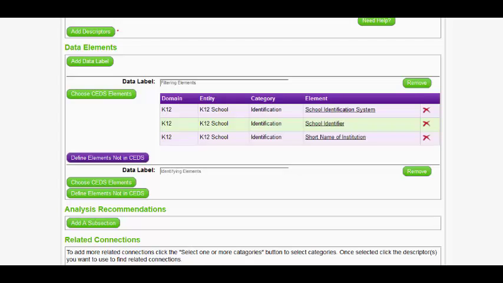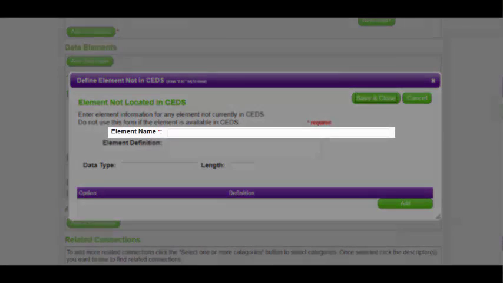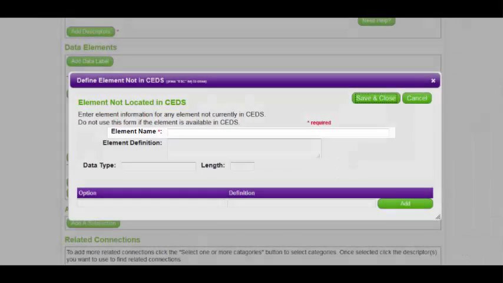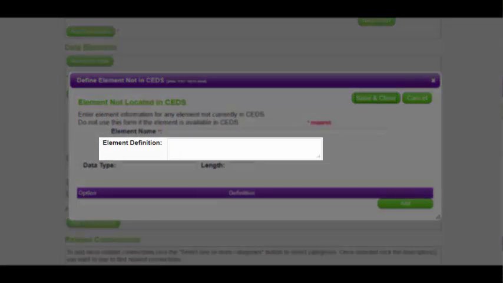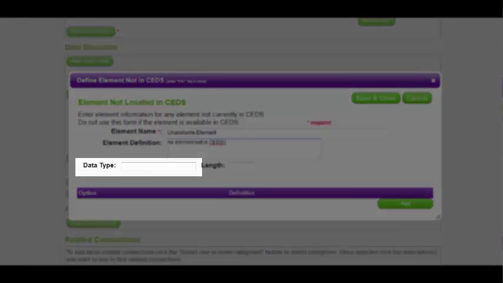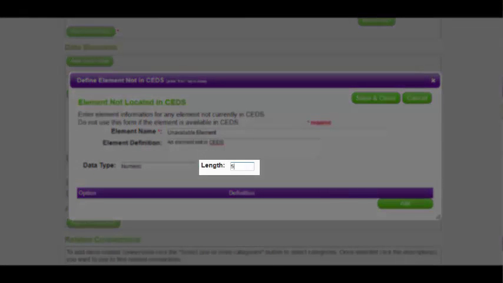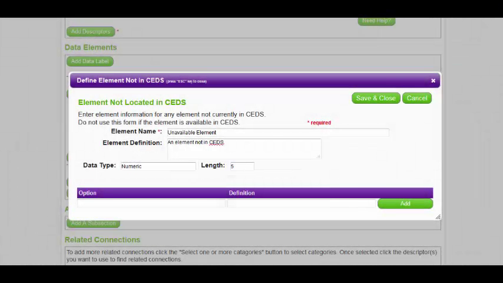On the screen that appears, you should complete as many fields as possible about the element, though element name is the only mandatory field. Use the Element Definition field to provide the definition. Use the Data Type field to specify what kind of data this element collects, for example, numeric or date. Use the Length field to note the length of the data collected by this element. Finally, if the element contains an option set or valid values, list them in the table below.